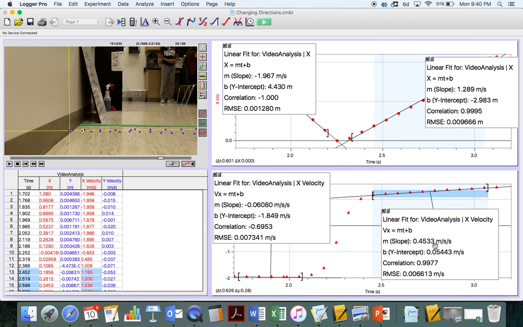Okay. All right, now, again, what I'm really interested in here is the y-intercept. So my y-intercept for this first part is negative 1.849 meters per second. You'll notice that that number there is really close to this number here, 1.967. Now down here, my y-intercept is 0.05443. And this y-intercept, ooh, interesting.